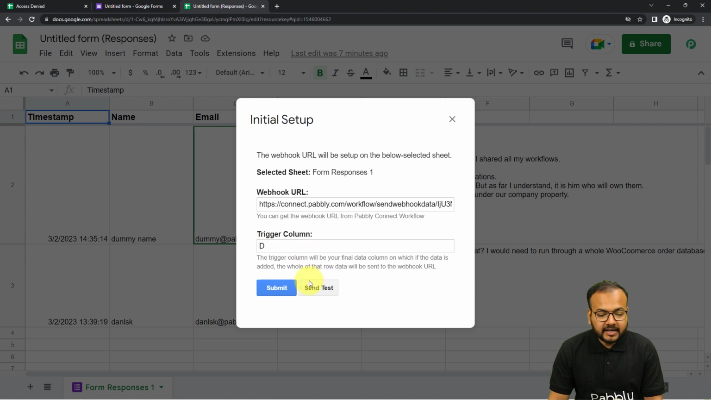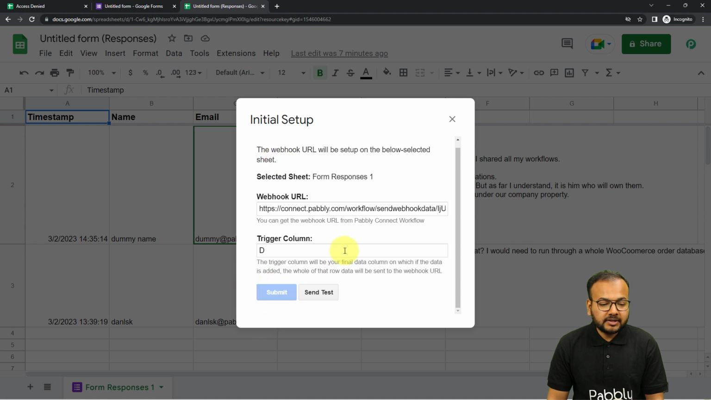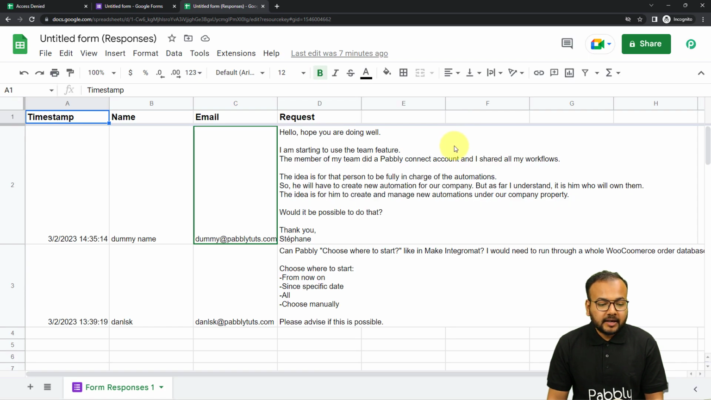And here we have this send test button. When you click on send test, the data of the first row in your spreadsheet will be sent to your workflow as the test data. Let me show you. I'm clicking on send test. And here you can see, test data sent successfully started showing up. Now click on submit, and you can see the setup is configured successfully, and now you can close this initial setup. We are done making the connection.